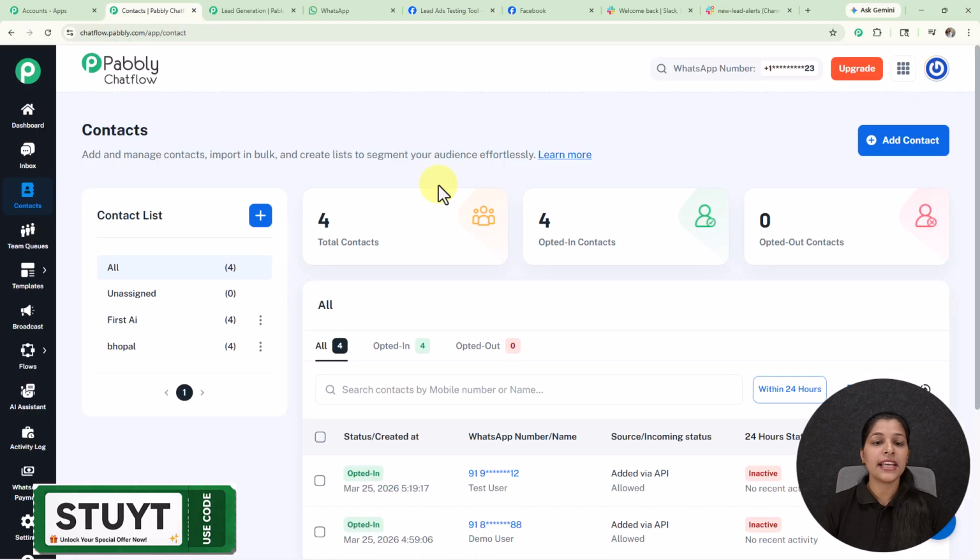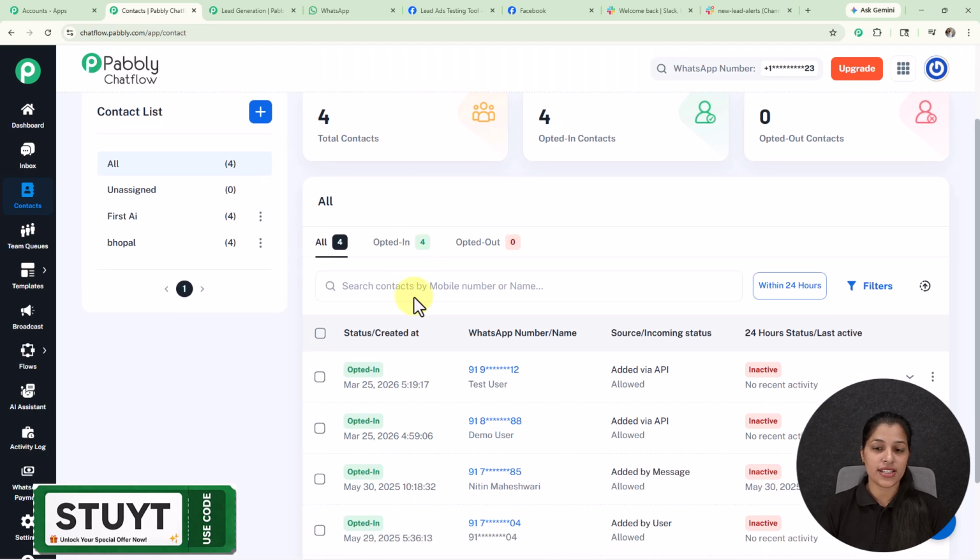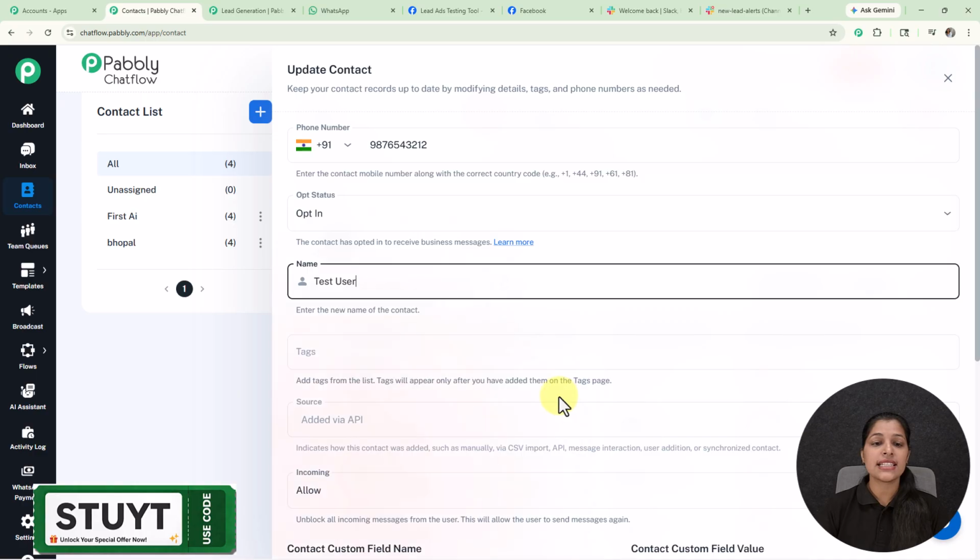this page. And here you can see that recently I had 3 contacts, but now I have 4 contacts. Here you can check out that this is the contact which I have recently created. Here you can check out its phone number and its name, that is test user. So now you have seen that as soon as I filled my Facebook lead ads form, a contact is created over my Pabbly Chatflow.